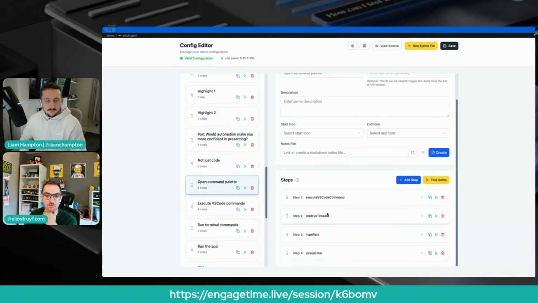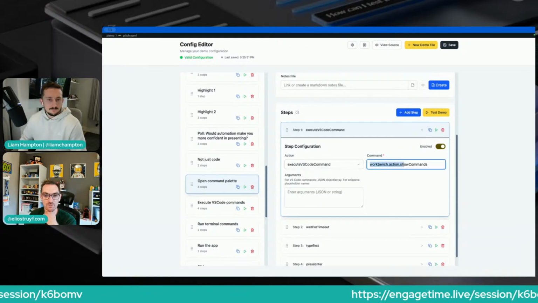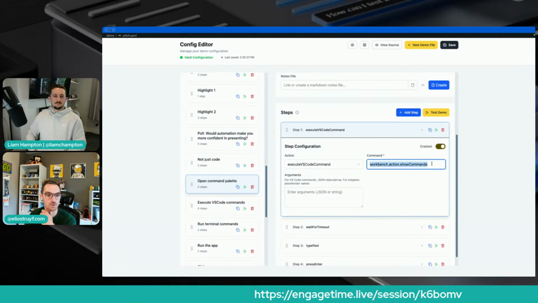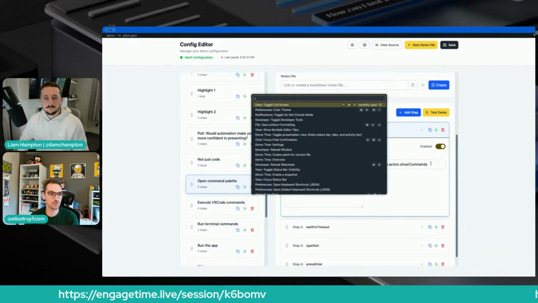Here, the command palette one is executing a VS Code command. Which command is it? It's the workbench.action.show command. From the moment you run this, it's going to open the command palette.